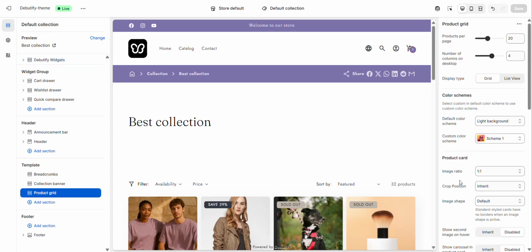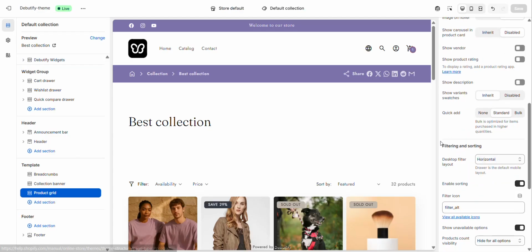In this quick video, I'll walk you through setting up the Collection Filters widget, helping your customers easily browse and find exactly what they're looking for in your store. All right, let's get started.